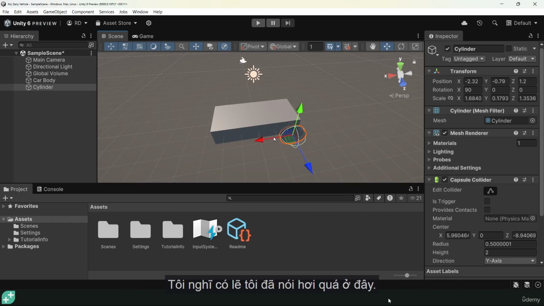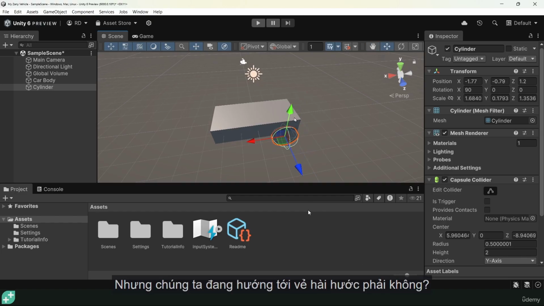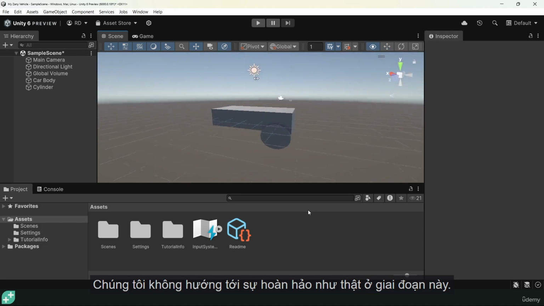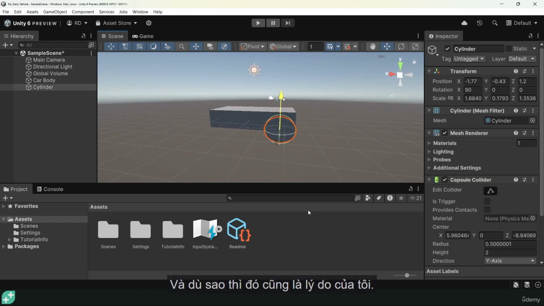I think I might have made it a little bit too big here, but we're going for comical looking, aren't we? We're not looking for photorealistic perfection at this stage. And that's my excuse anyway.